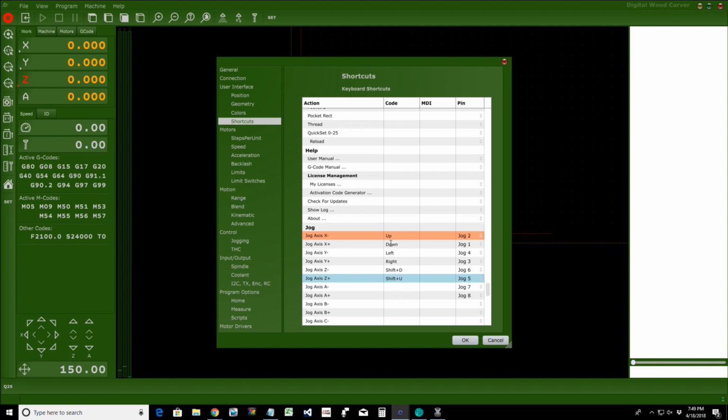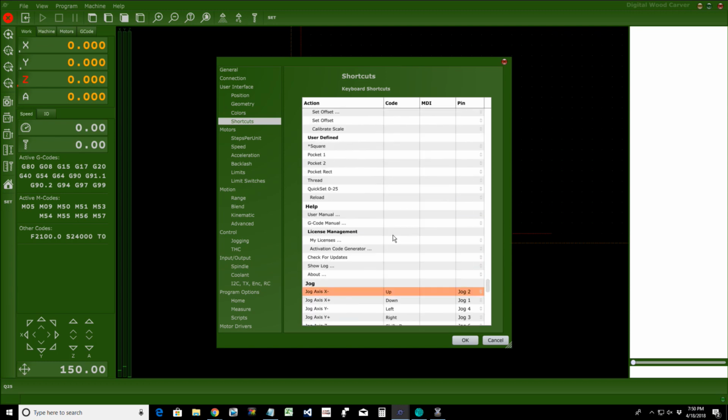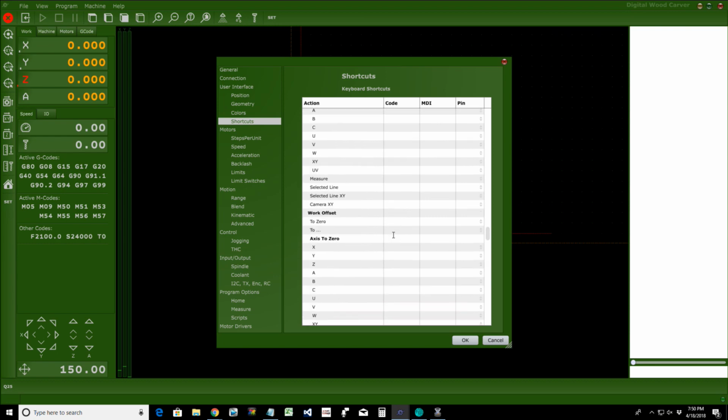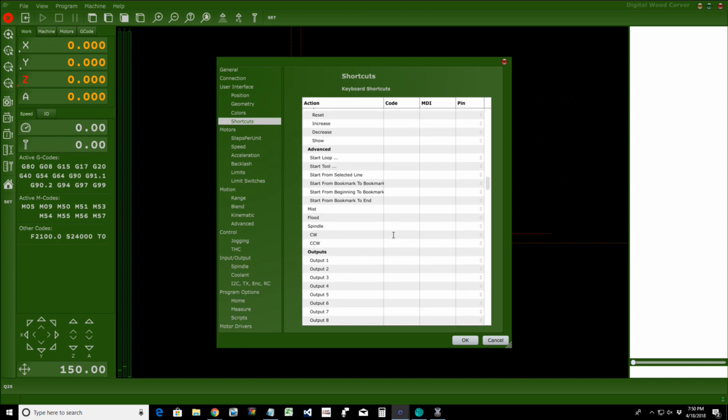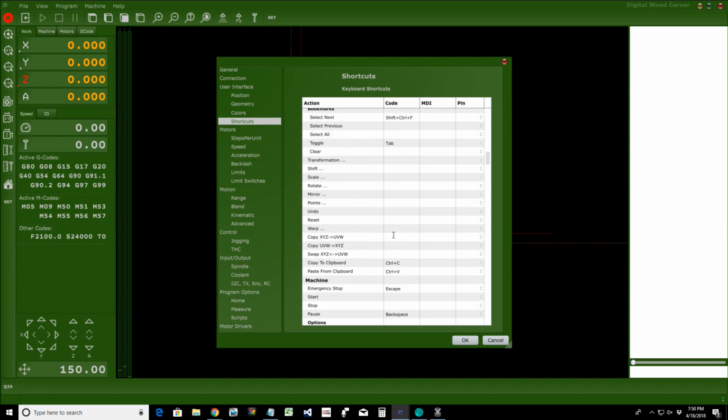Now, notice that I have a red line right here. That red line means that the up button is being used somewhere else in the shortcuts. Well, let's fix that. Let's go up and find it. I know exactly where it is. It's in the show history, you know, where we can see our history.